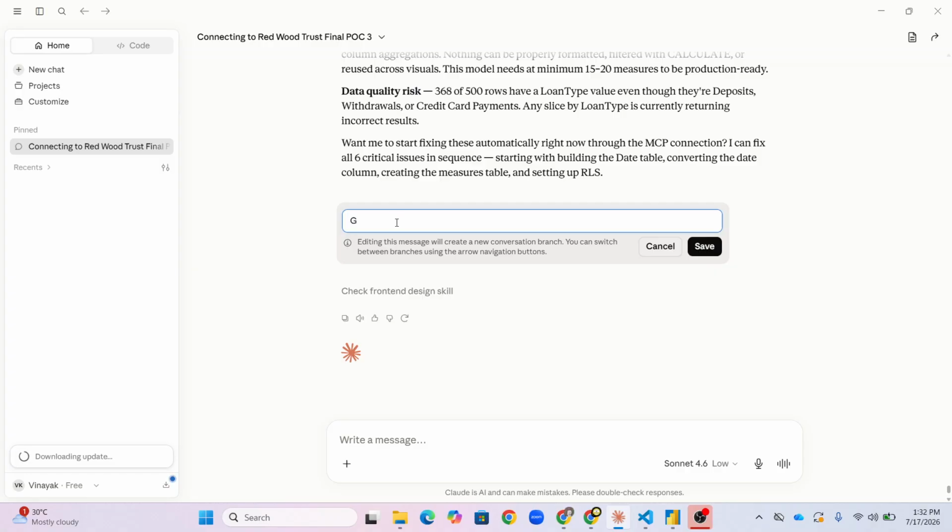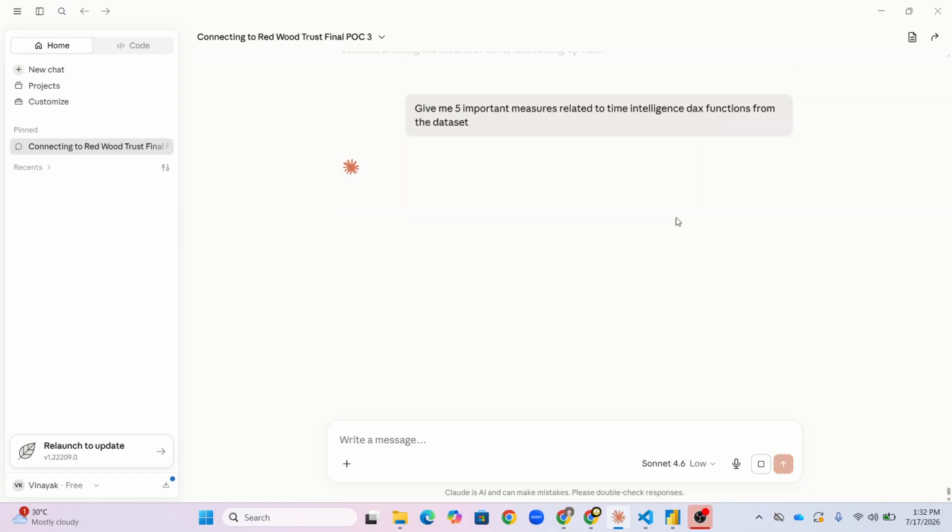Now, give me 5 important measures related to time intelligence DAX functions from the data set. Only 5 we will ask. The reason is we have less time and we want to complete this video in less than 10 minutes. So now we have given the prompt of creating the 5 measures related to time intelligence DAX functions. We are not going to create aggregation, logical, or filter functions.